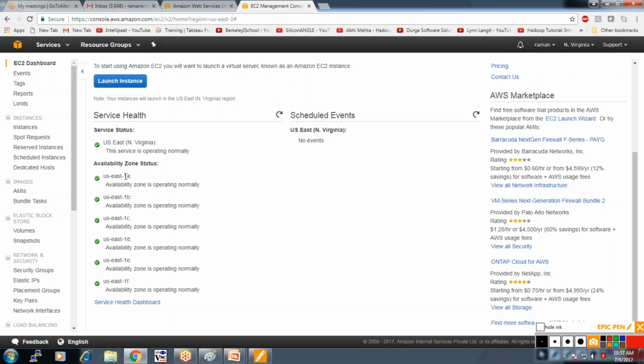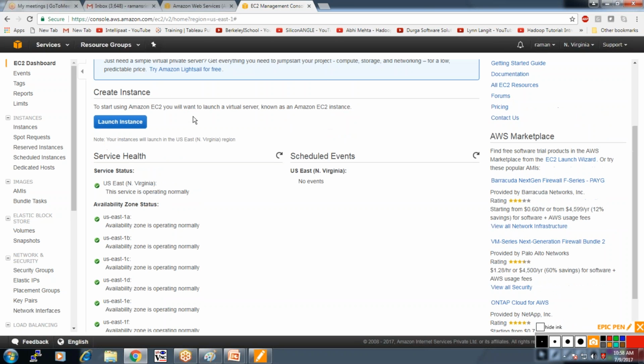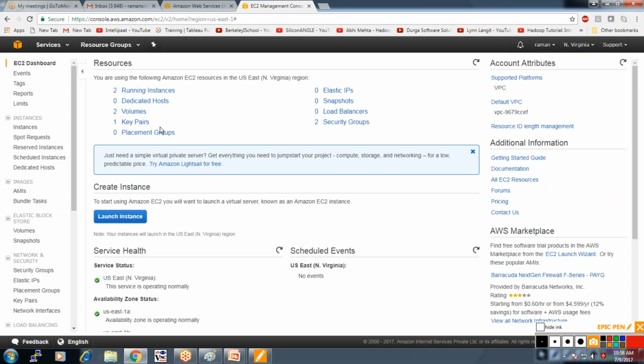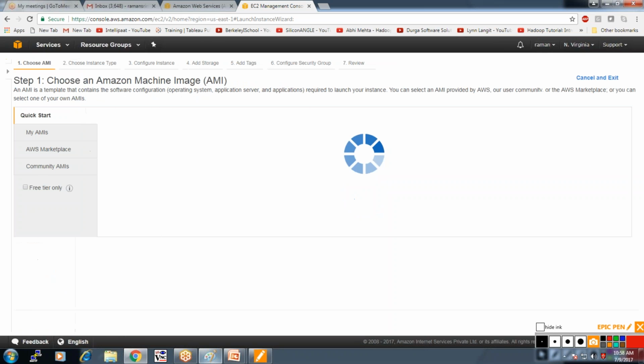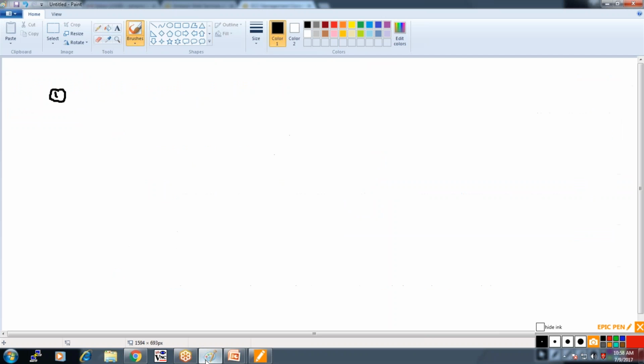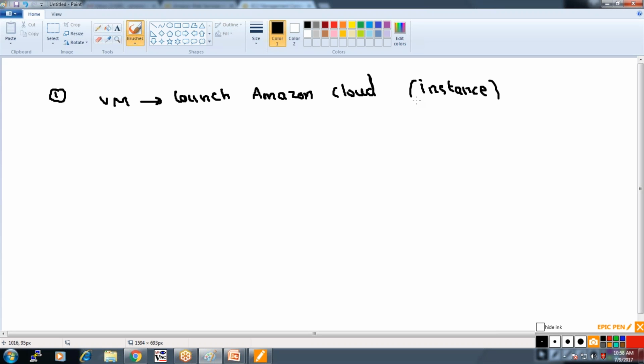So if you want more instances, in terms of launching the instance, what do we mean by instance here? An instance is nothing but the computer that you are launching in the cloud. We call that a virtual machine. This virtual machine that you launch in the Amazon cloud is termed an instance.